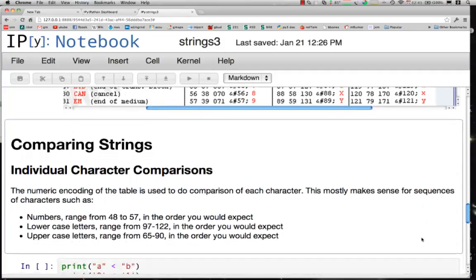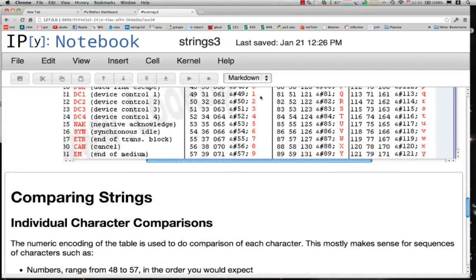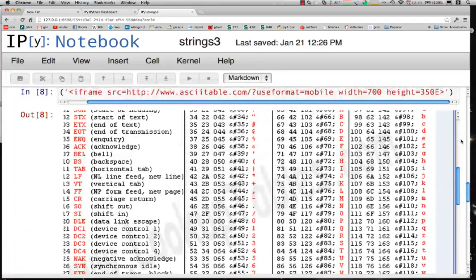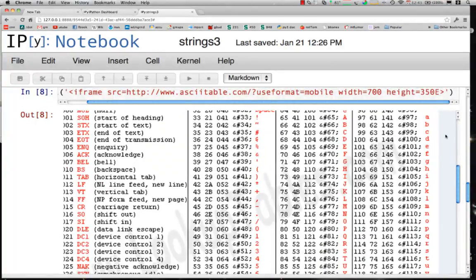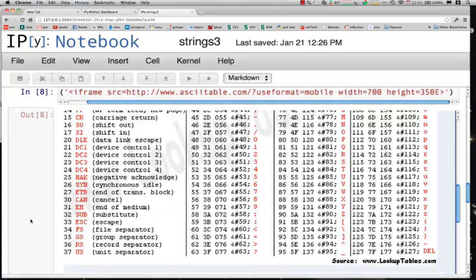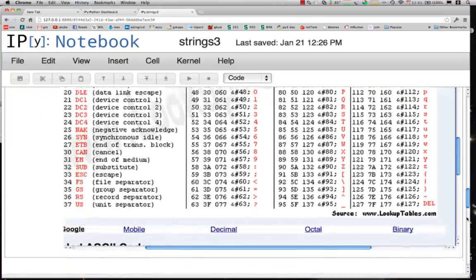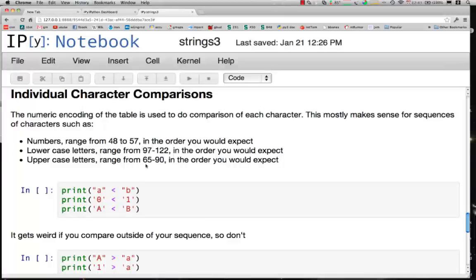So as I said, if you look at that table, the numbers range from 48 to 57 for the digits, the lowercase letters from 97 to 122, the uppercase letters from 65 to 90. And they come in the order you expect, so 0 is the lowest value, followed by 1, followed by 2. For lowercase letters, a comes first, followed by b, and so on and so forth. So within those sequences, lowercase, uppercase, and numbers, you get the ordering that you would expect. We can use the index that they have in this table to make a comparison.